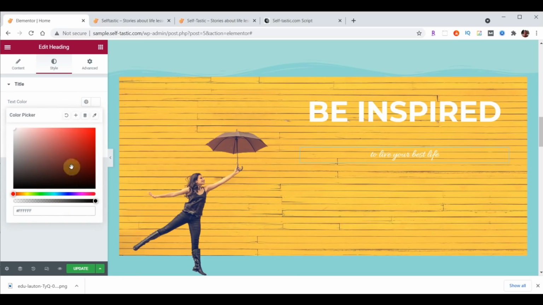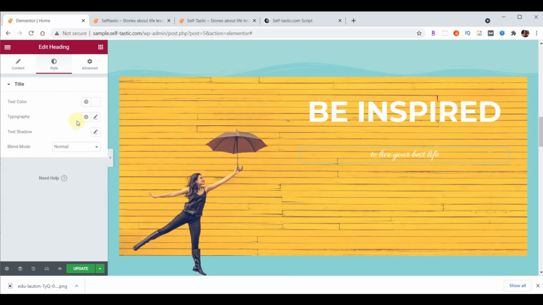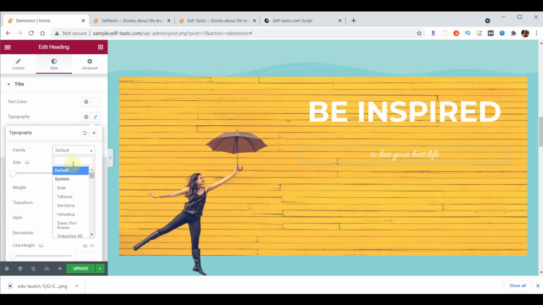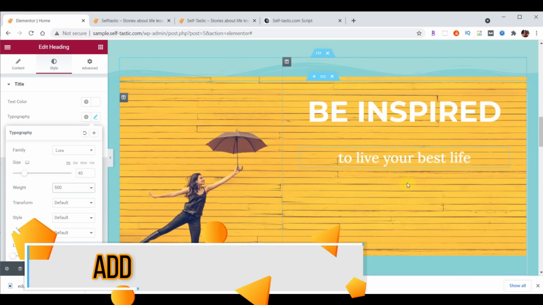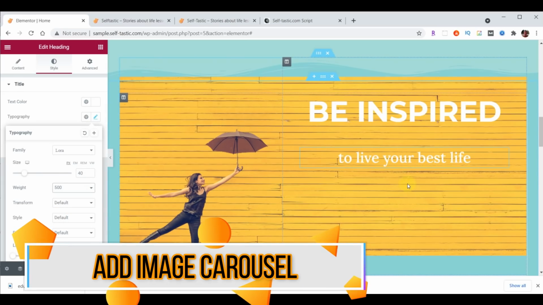Color is white. Close that. Go into Typography. Font, Lora. We'll make this one 40. And we'll make the weight 500. And now below this, we want to do an image carousel.